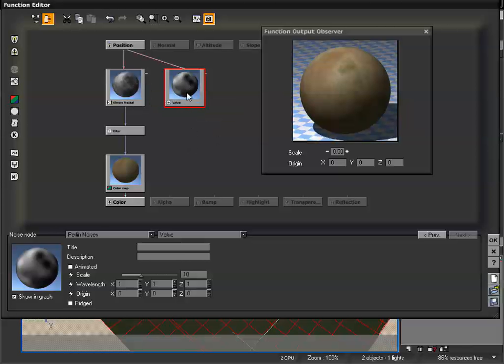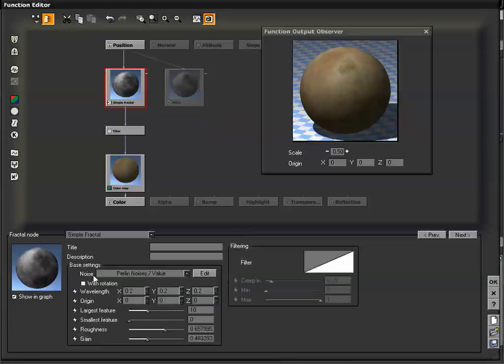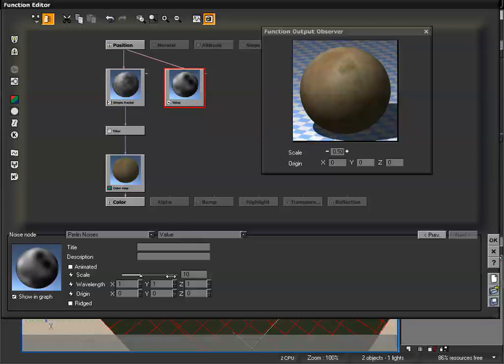And the noise node is pretty much the base in which a fractal calculates itself, but the fractal adds all of these other options that give us the roughness. Basically, a noise node is a fractal node with absolutely no roughness, and of course without our other settings like largest feature and smallest feature. But we can adjust our scale, and we can see that we have an overall very blurred surface, really not a whole lot of definition.